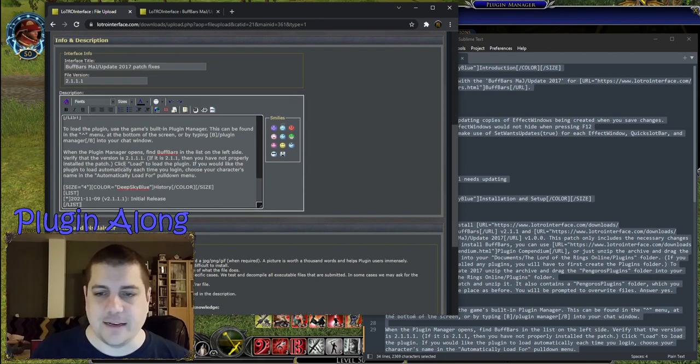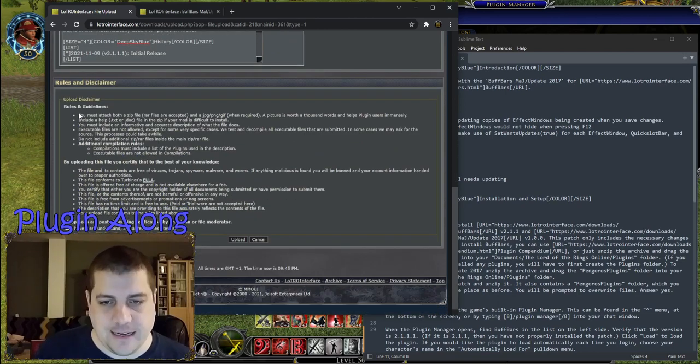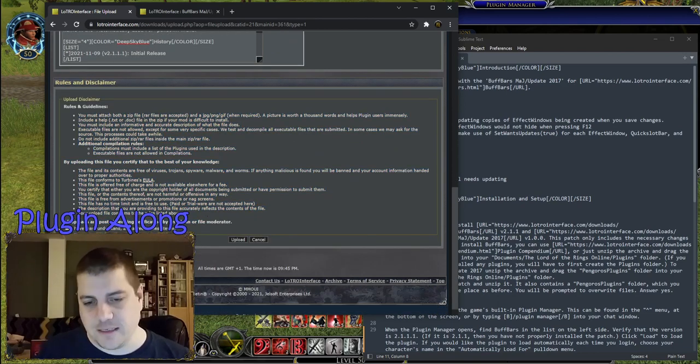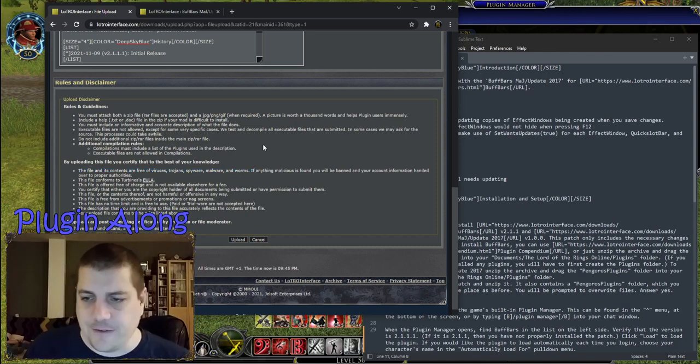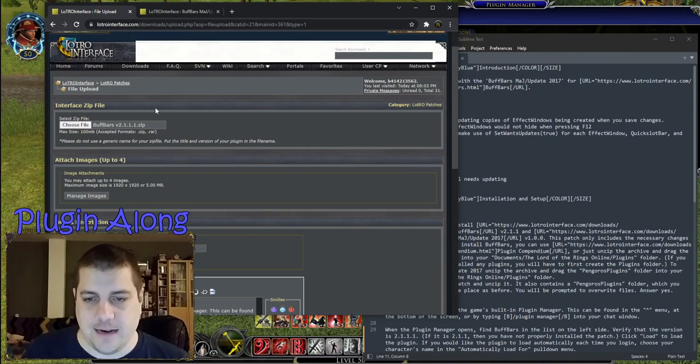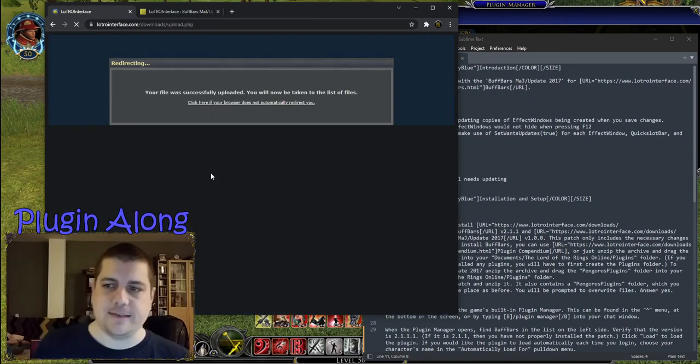Okay, so we have a description that we already typed up. Easy. Rules and guidelines. I do encourage you to read this at least once if you are going to post on Loader Interface. I feel pretty good about what we've added here today. So we're just going to go ahead and upload that. Your file was successfully uploaded.